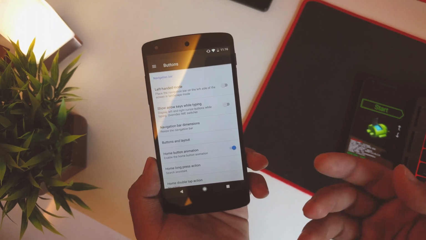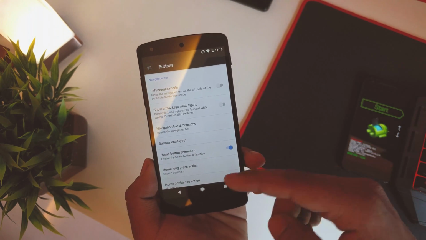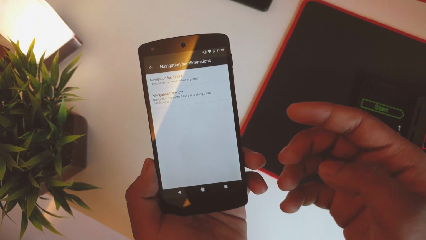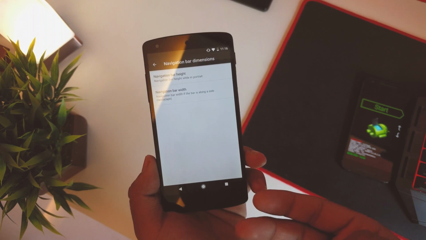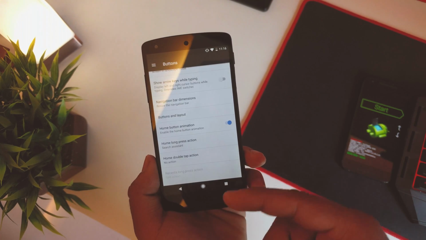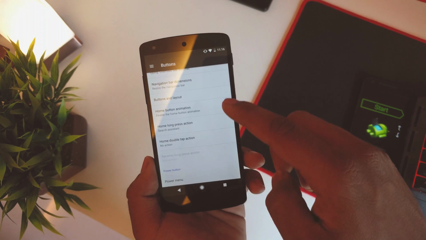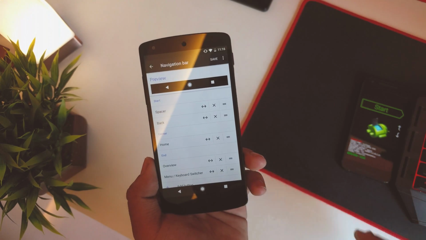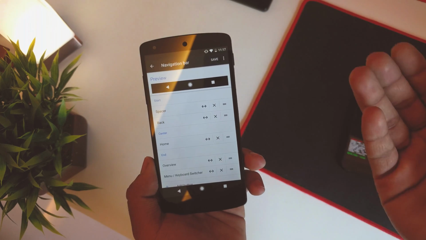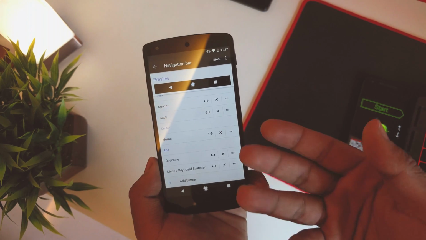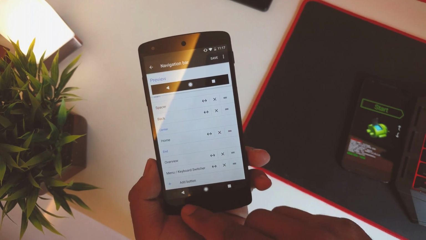Then if we go back, we have buttons. Here all the basic button stuff, left-handed mode, the navigation bar dimension, you could change that as well with the height and the width, but I'd prefer keeping it on stock because that looks really good. Then we have buttons and layout, so you could give space between or remove the space between, or you could center or decenter the home button and stuff.